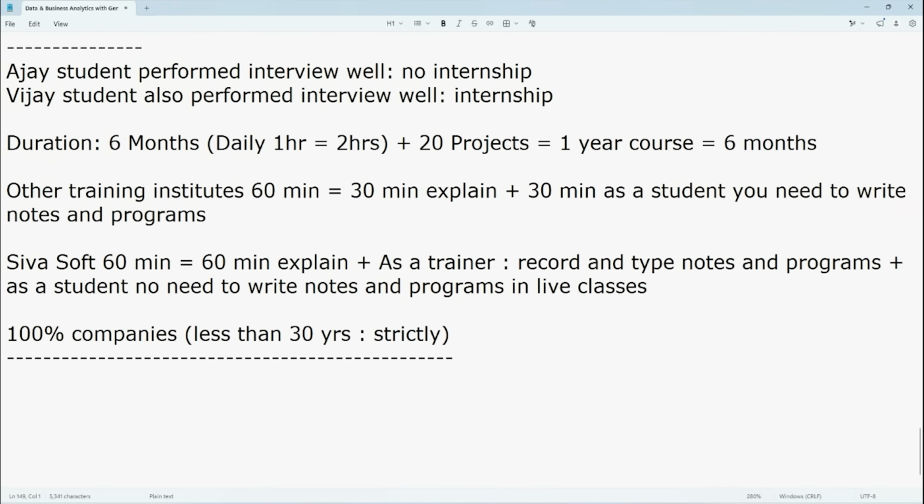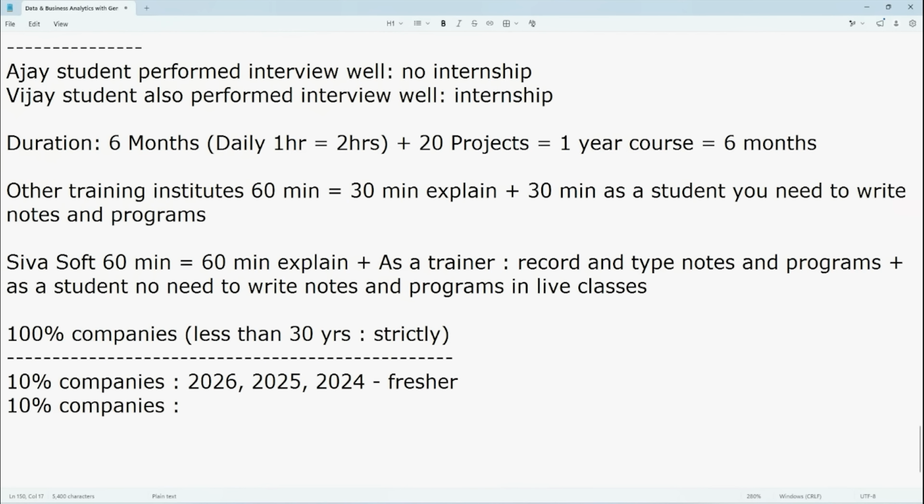Assume that in the whole world, we have 100 companies. In that, 10 companies, or 10% of companies, are going to consider the current year like 2026, 2025, and 2024 as a fresher. They are going to conduct interviews. The remaining 10% of the companies, some consider 4 years, some 5 years. Let's consider here 5 years. Let's say 2026, 2025, 2024, 2023 and 2022, I'm considering 4 or 5 years, whatever, as a fresher.